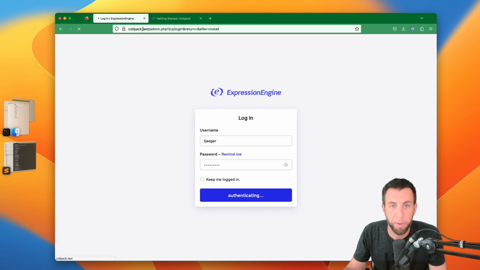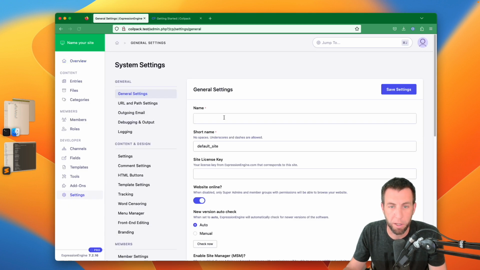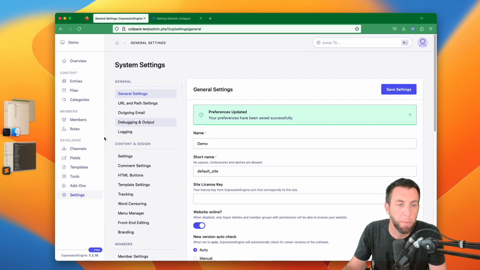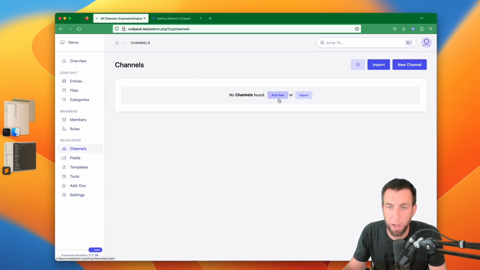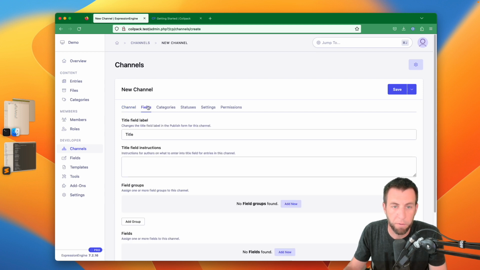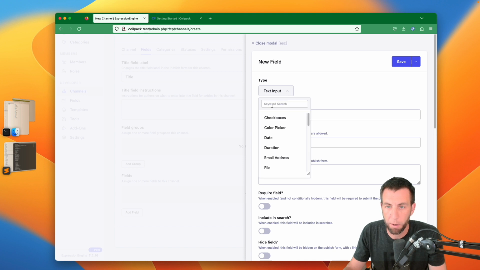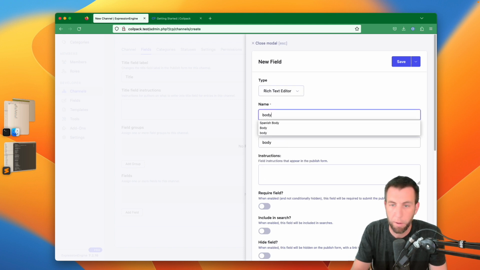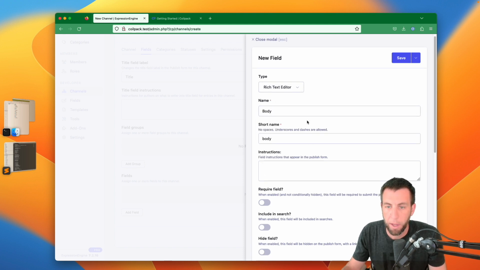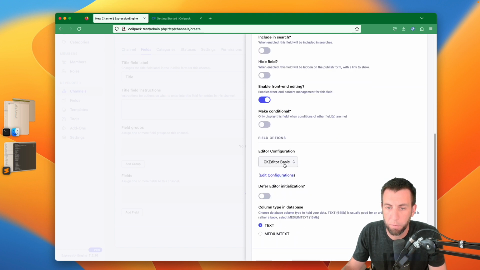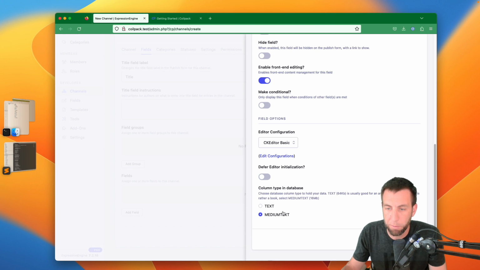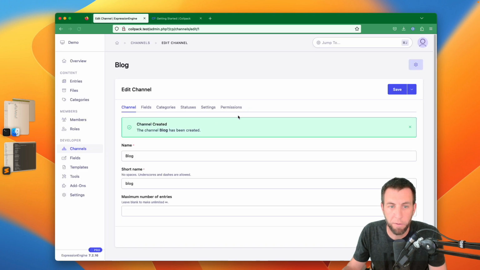Go ahead and log in. Perfect. Once we log in here, we'll name our site like we should. So demo, enter. We're going to create a channel real quick here. We'll do add new channel, and we'll just create a blog, fields. We will add a field and name it body, an RTE, a rich text editor, and we'll go down here and use CKEditor. I like to use medium text because I've seen entries go over the 64 kilobyte limit. We'll hit save. All right, perfect, we have our blog.